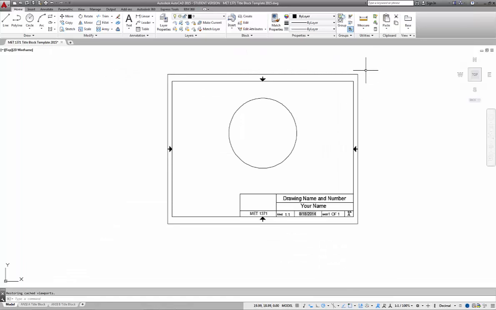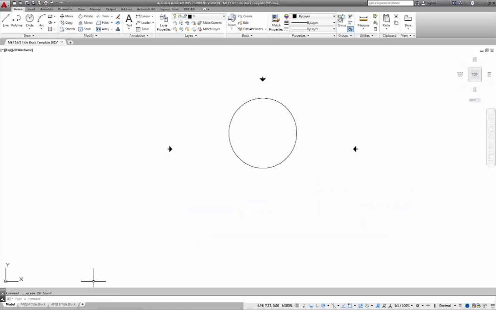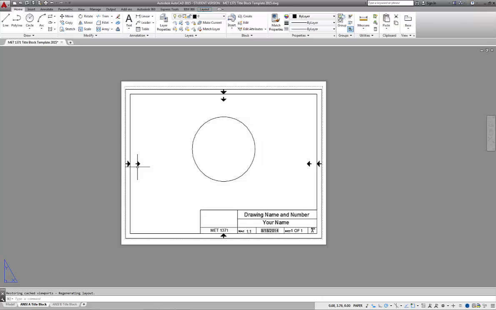Now realistically, I can delete the title block at this point. And now if we went and looked at the title block, you'd see just the arrows and the circle. So again, you're looking through the layout into the model. Well, I've got to do the same thing for ANSI Title Block B.